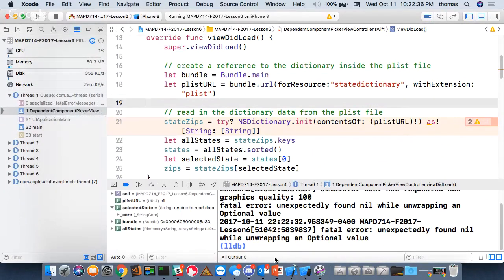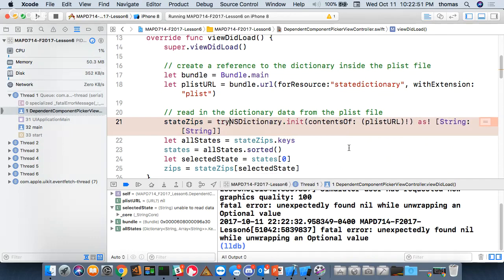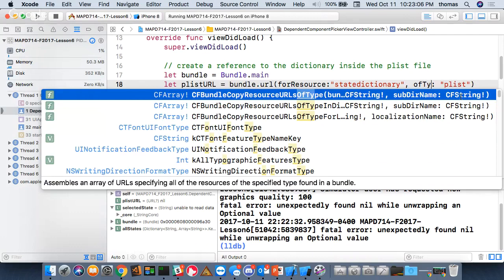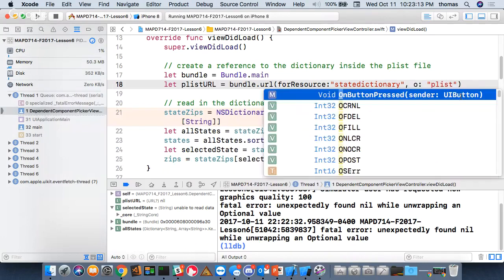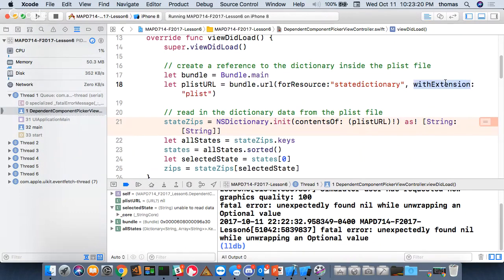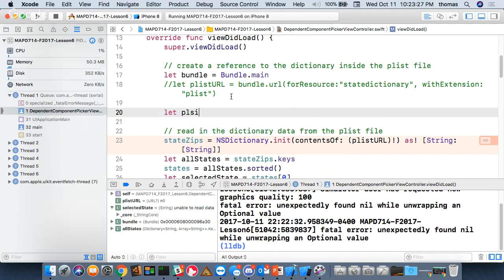Yes. Found nil while unwrapping an optional value. Okay, sorry, where? Of type instead of with extension? So, okay. Of type. Nope. Let's try that. Let's just type it in again. So I'll undo that. And then I'll just do one of these. We'll try it again.